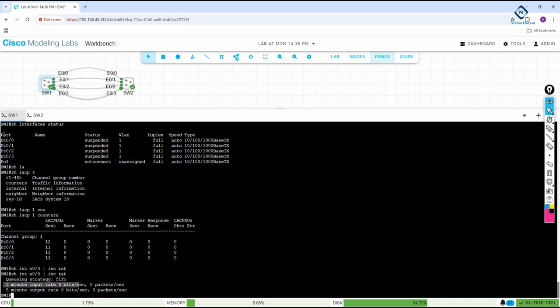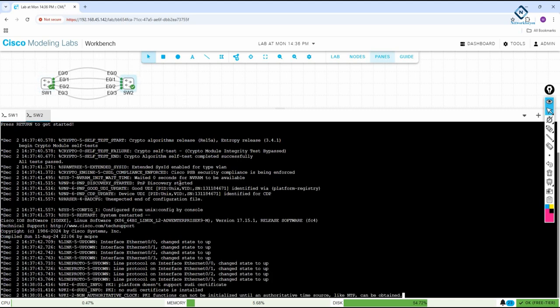How are they doing the load balancing, from which link how much traffic is going and coming? To check that, we can write show interface E0/0 include rate. So we can see here, over the last 5 minutes, what the input rate and output rate are for this interface. But because we are not sending any traffic, we are getting 0 packets, 0 bits of data. Anyhow, let me go here and we will configure here also.